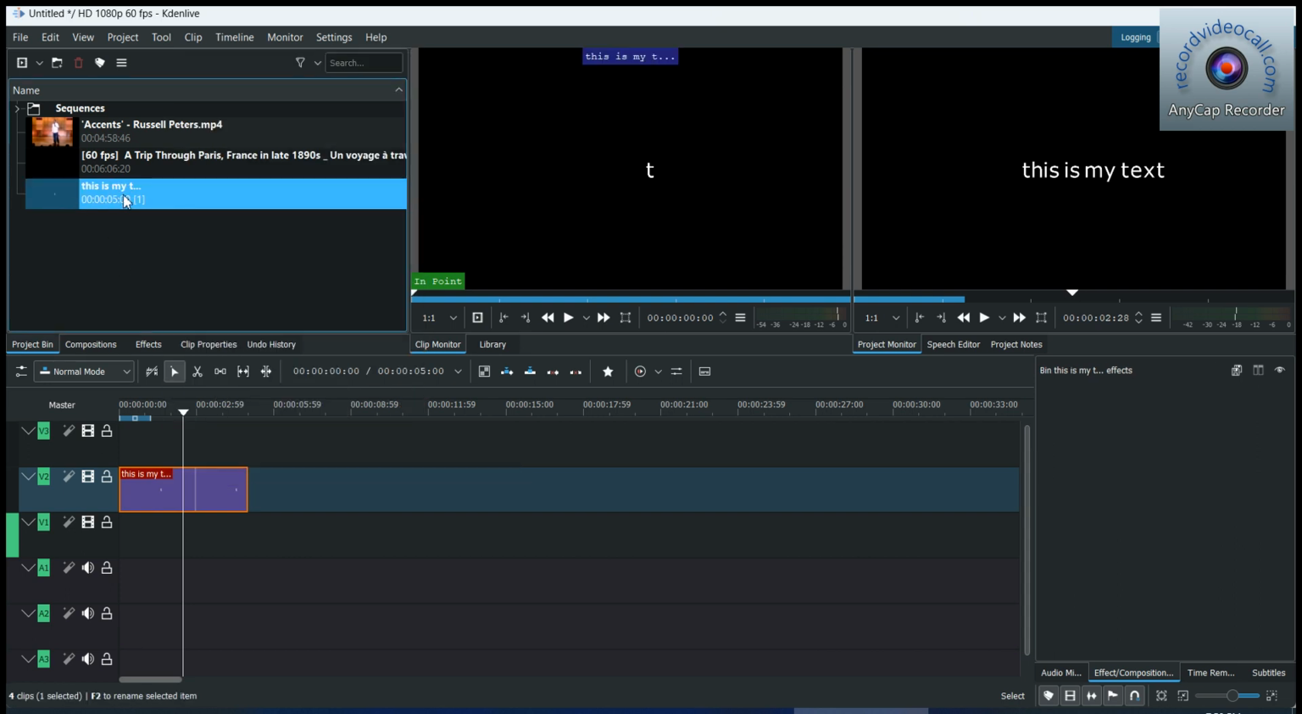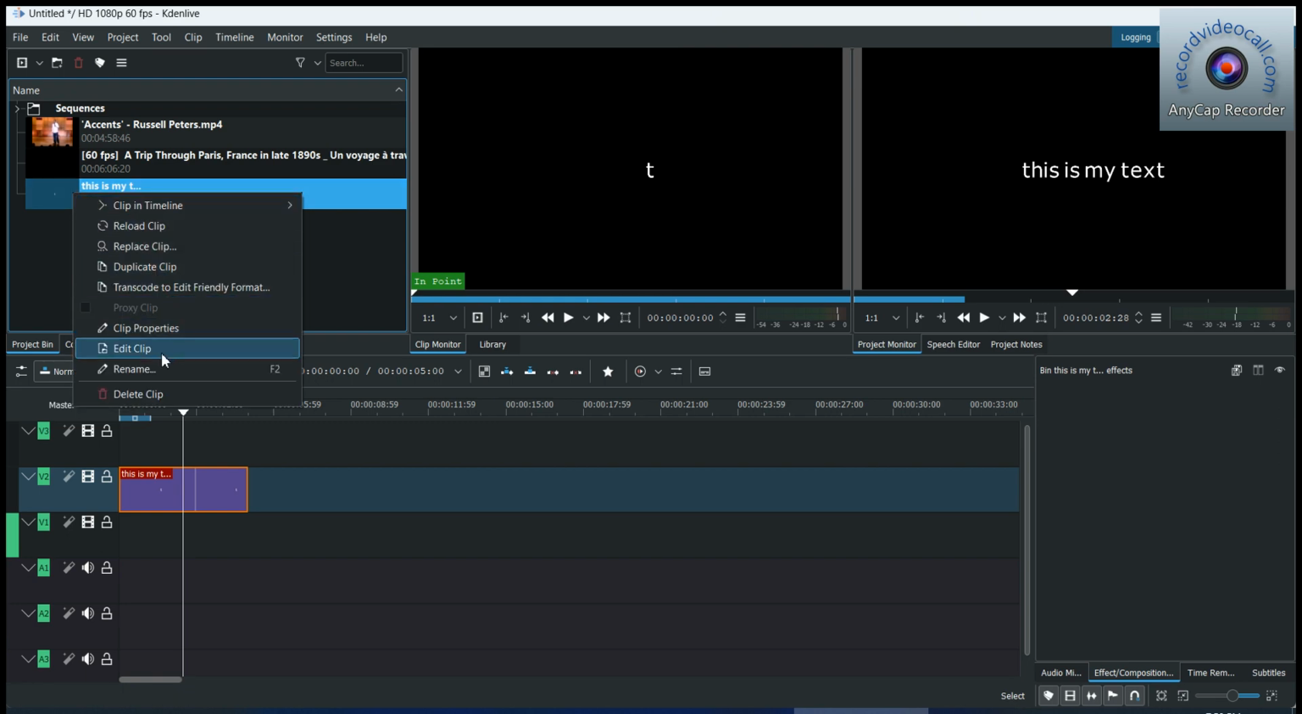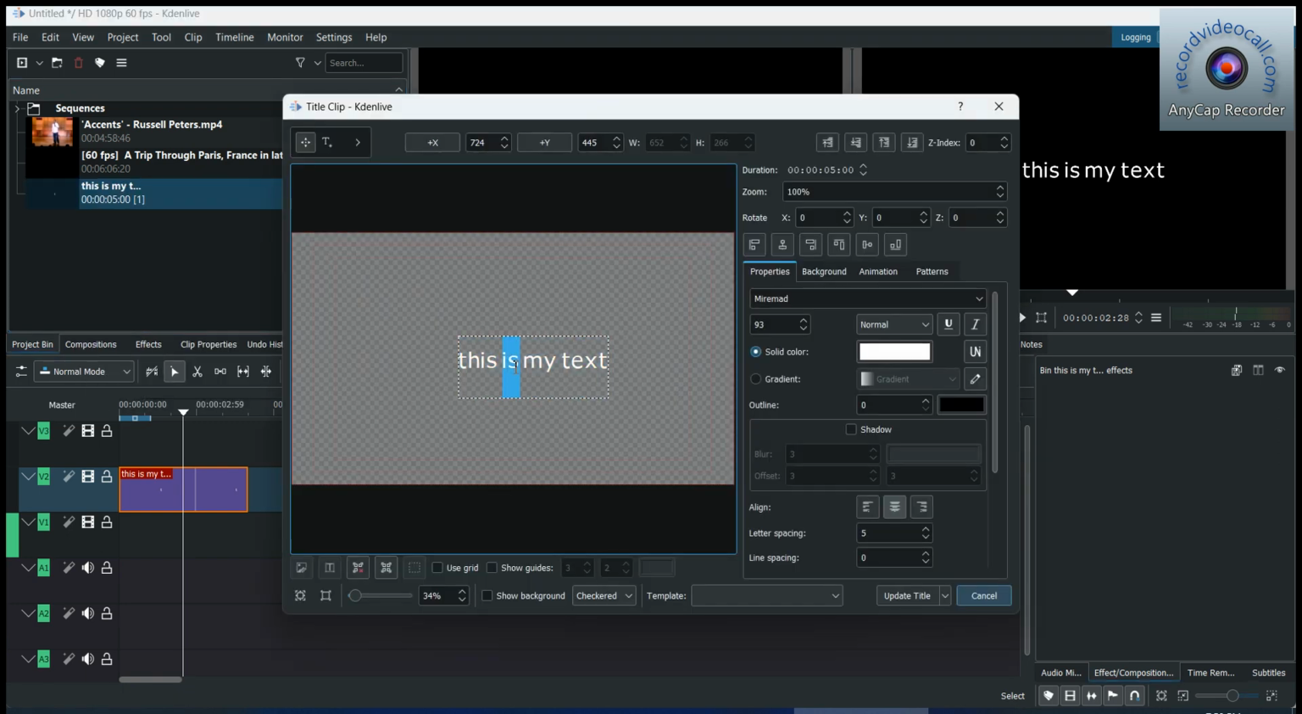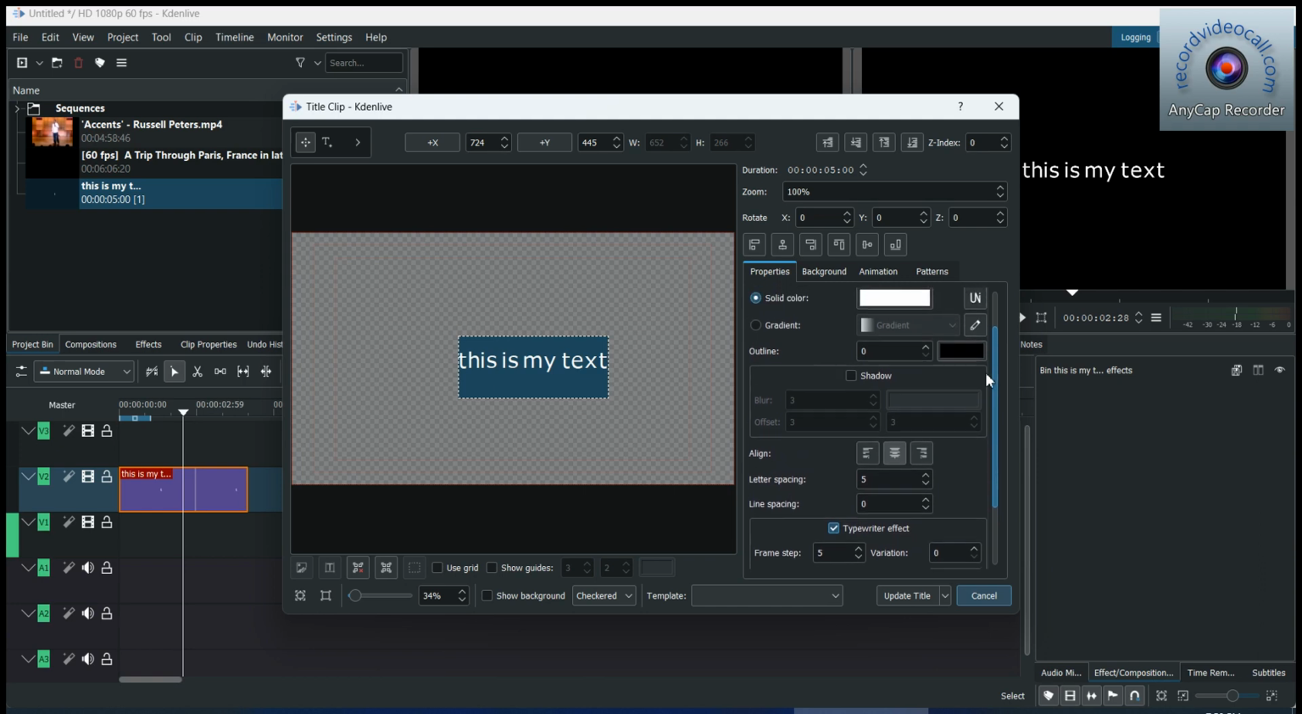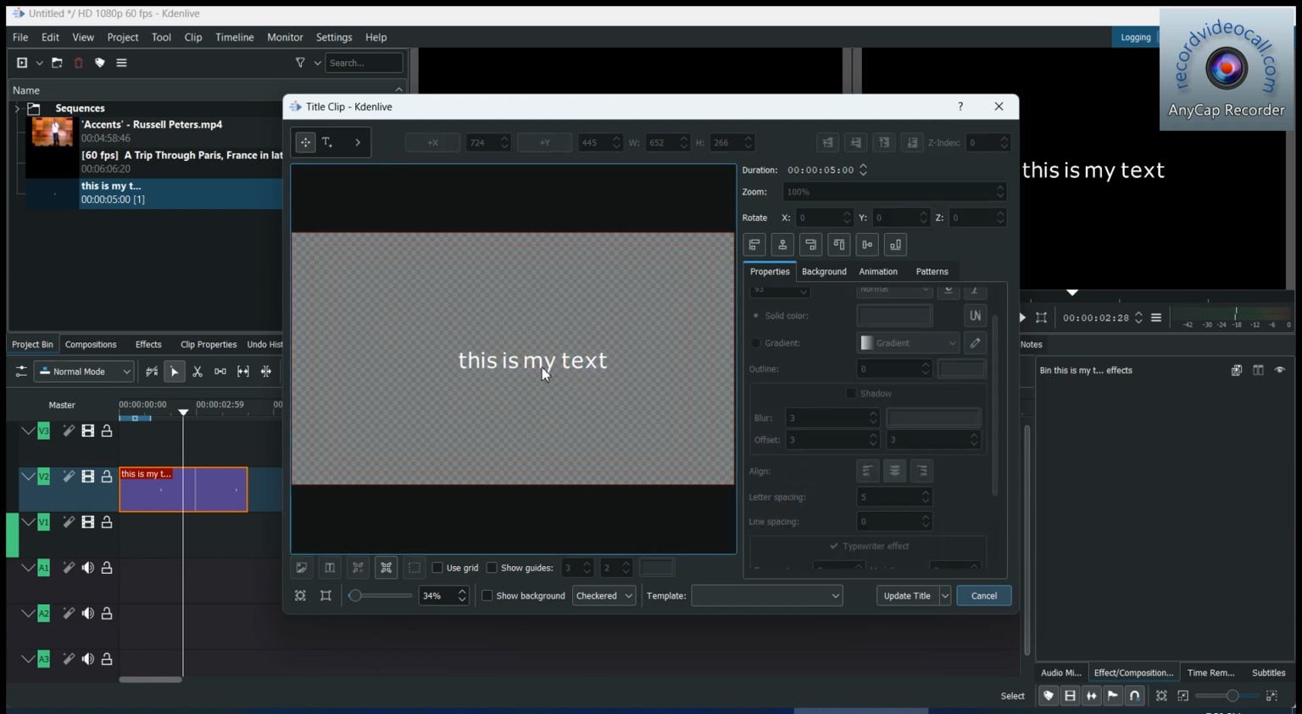So if you want to change this title that we just added, you could right click on it and say edit clip. And what you can do with the typewriter effect, you could make the expansion work character-wise, character by character it shows, or word by word, or line by line. You could change this. This is pretty cool, I think. And I could also have a shadow, a very basic shadow is added.